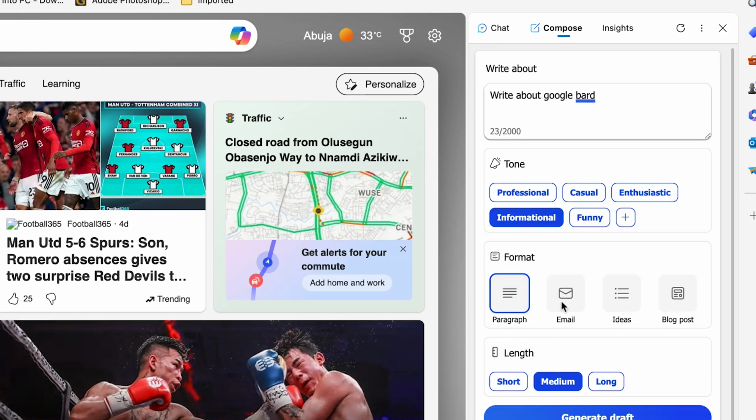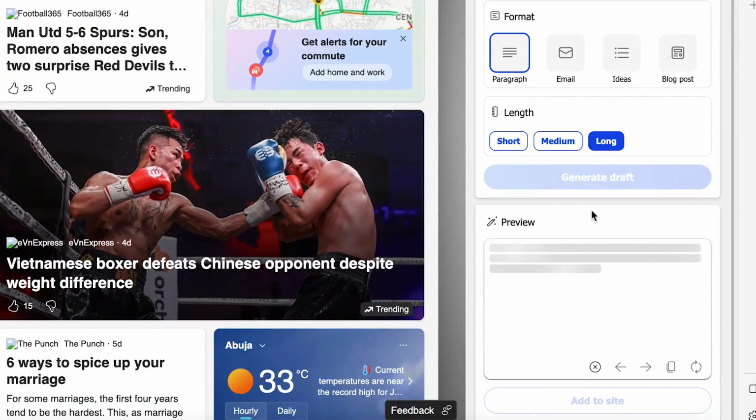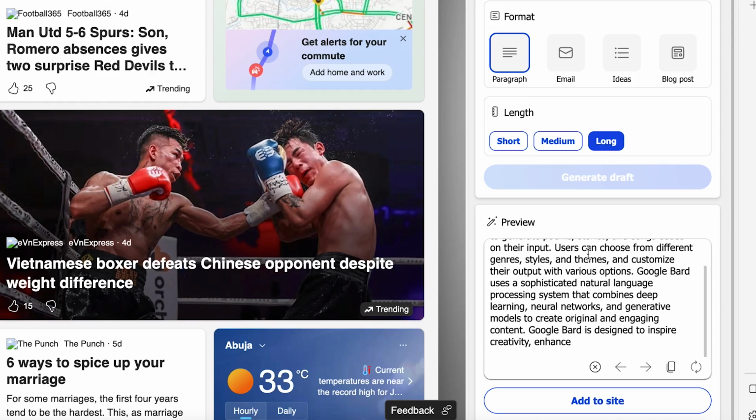And then you can choose the length of the paragraph, whether it is short, medium, or long. You can make it long. And once you're done with all of these basic selections, you can just go ahead and say generate draft, and it's going to give you the wonders. It's very easy, and it's very interesting to interact with this chatbot. And in seconds, you're going to see that it tells you all the information it gathered about Google Bot. It's going to be very detailed.